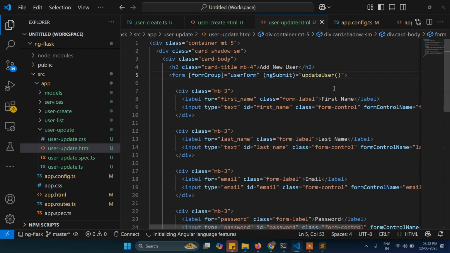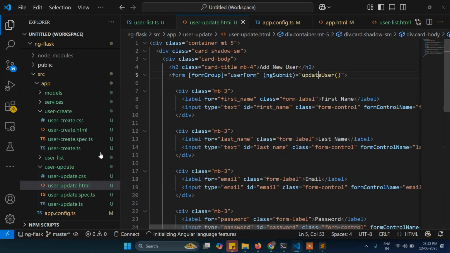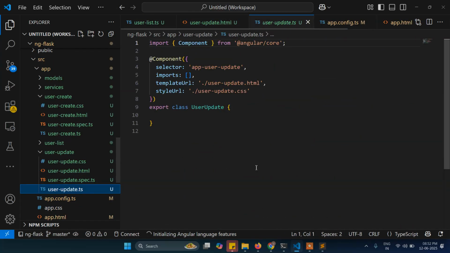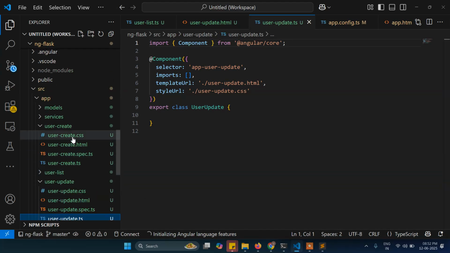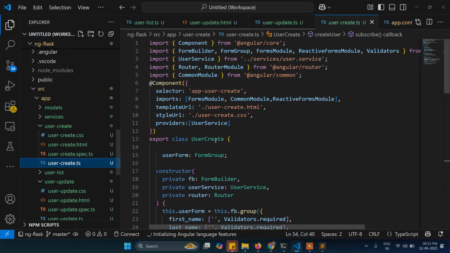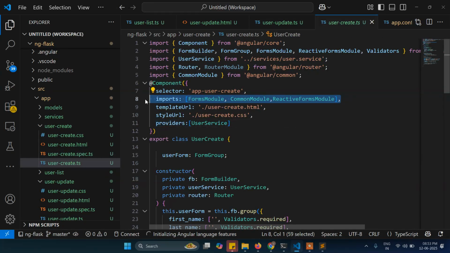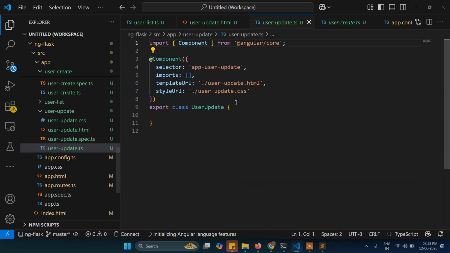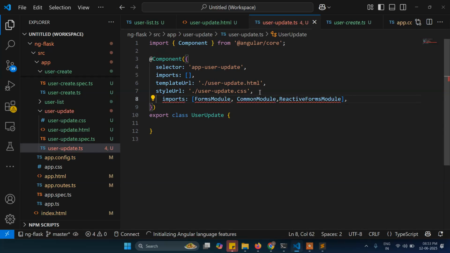The changes will be inside our, let's close it, the changes will be inside our TS file, that means here. So whatever we have done inside our create user.ts, like service, and these will also be imported in our user update also. And this forms module also.